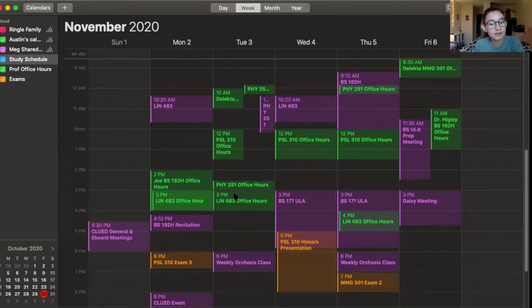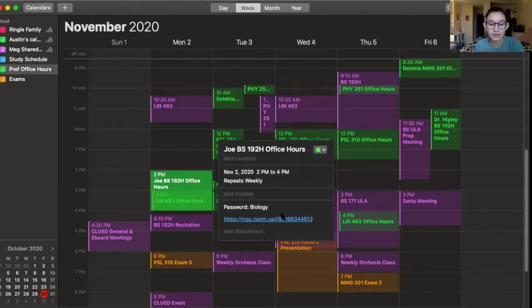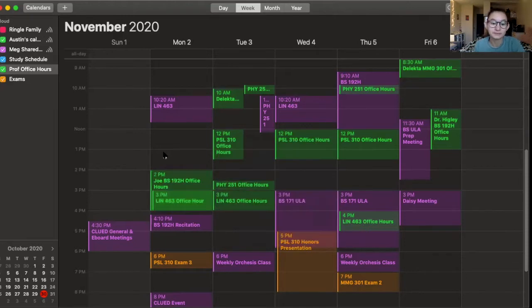So at the beginning of the semester, I go in and input my class calendar, and with the syllabi that I'm given by my instructors, all of their office hours, I put those in so that I don't have to go scrambling through the syllabus and figure out what their office hours are. I can just go to my calendar, click on their office hour, and I usually put in their Zoom link, so I can just click on it and just go straight there.